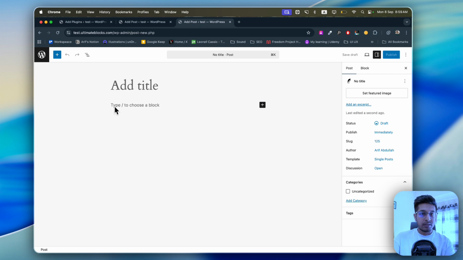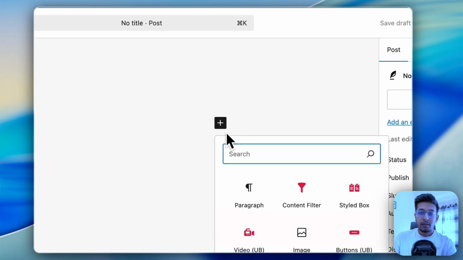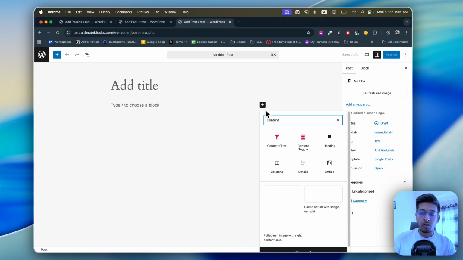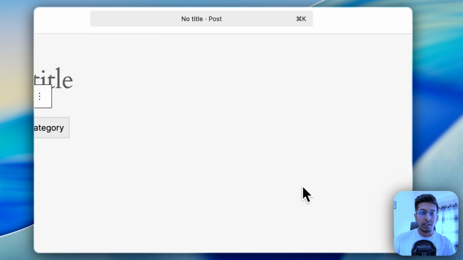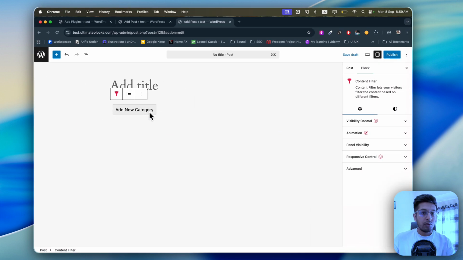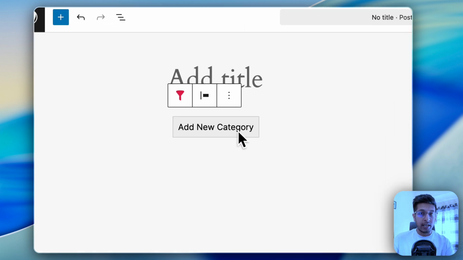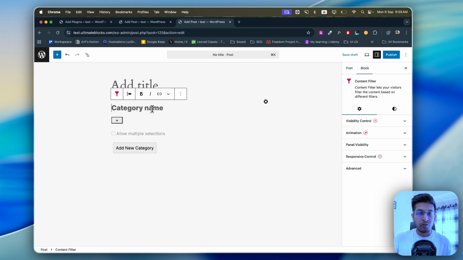Just type slash or click on plus, and search for content filter block. Here's the content filter block. Click on it, and this is very clean. First of all, you just need to add a category. You have to fill up your category name, like the price or the availability, anything.